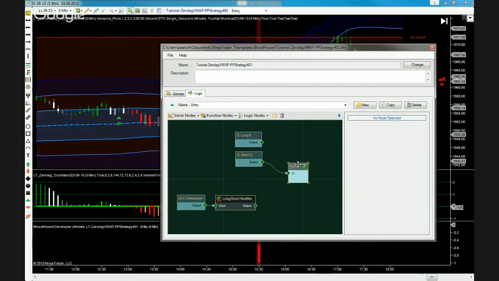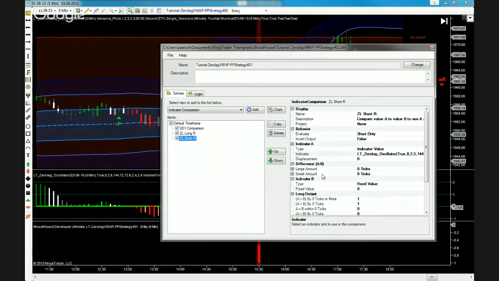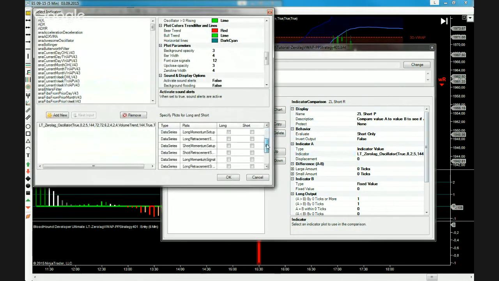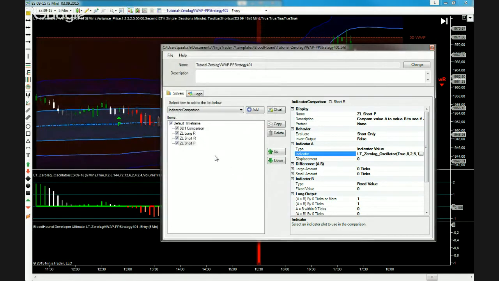Those will allow us to add to the position. So we can just continue here with the existing nodes and copy them. So here we had zero lag short retracement, and now we can set this to short pyramid signal. We're just looking at short signals for this. And here we will now select the pyramiding signal. Okay, we hit OK. And we do the same for long.